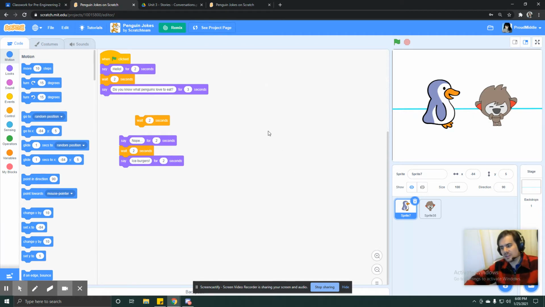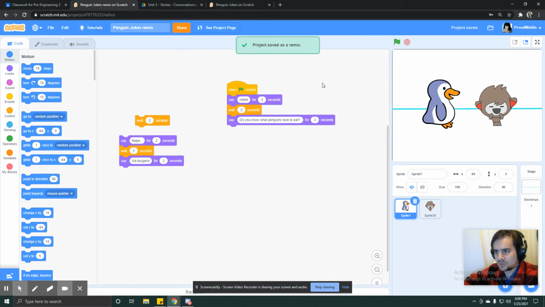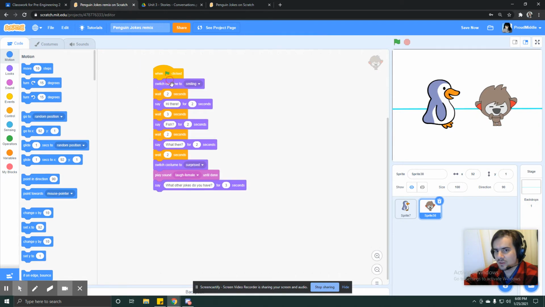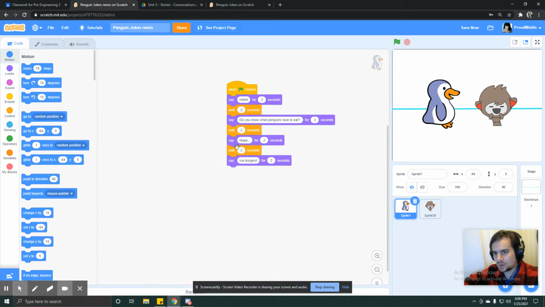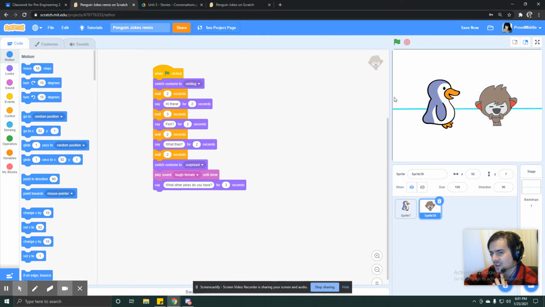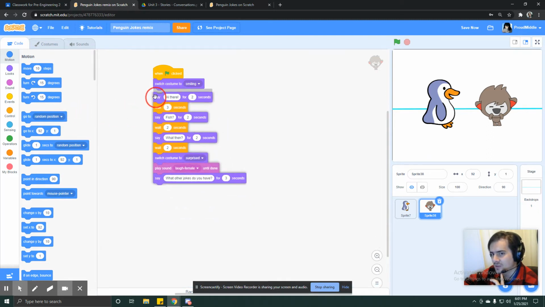So once you click on this link, you need to click on the remix button. What we want to do is make it so that instead of them having this conversation using waits, they do something else. Right now the penguin says hello for 2 seconds. Then this character waits for 2 seconds while the penguin's saying hello, and then he says hi. We want to have this conversation without any of these wait blocks.